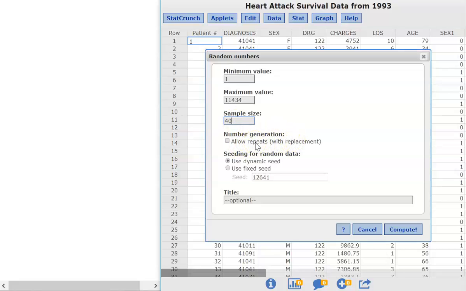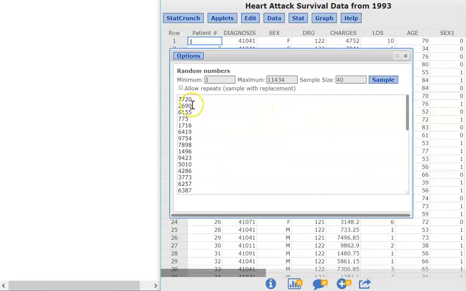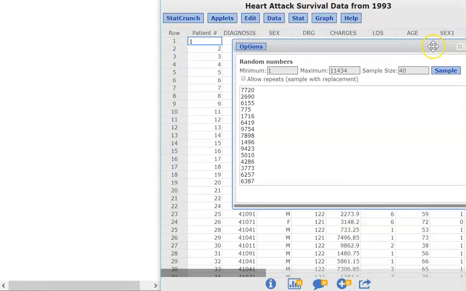Now, sometimes we want to sample with replacement, sometimes without replacement. In this case, we want to do without replacement because we don't want to have the same patient twice. That wouldn't make any sense. If we do this, it's going to give us a list of 40 numbers. This is actually going to correspond to the rows in the data. In our patient numbers over here, sometimes they skip numbers. We don't want to make the mistake of thinking that these are patient numbers. These are just rows.